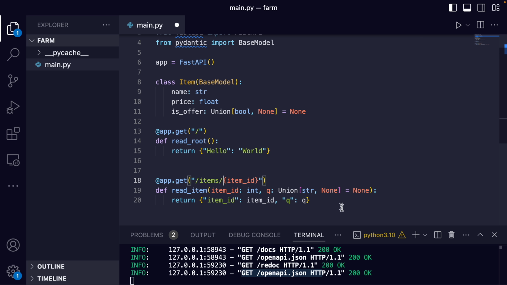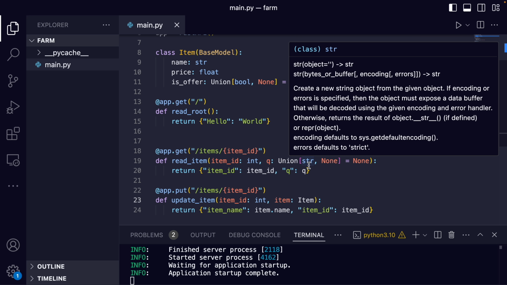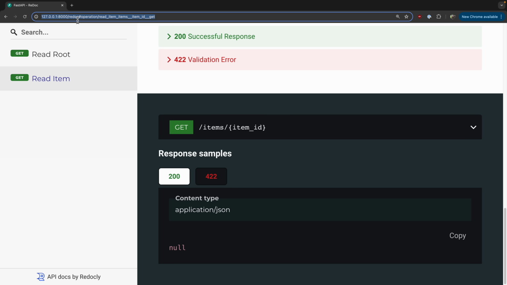And then, so we have the GET request for an item. Now we're doing the PUT request for an item with the item ID. So this is going to allow us to update an item with the ID and then put in the item information. And it's going to return the item name and the item ID here. So if I save this, it's going to update automatically. I can go right back over here. I'm going to go to docs.